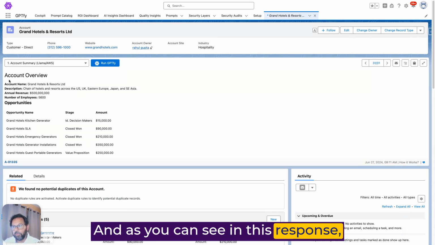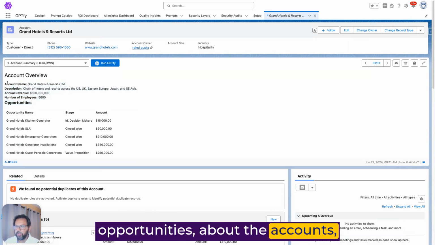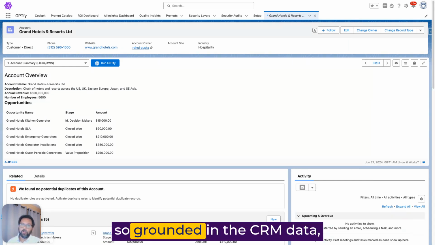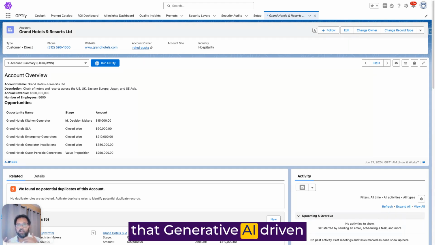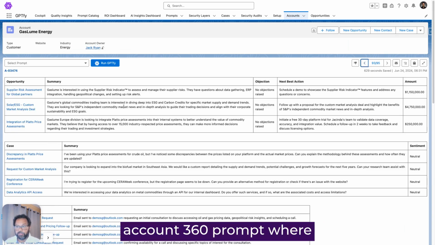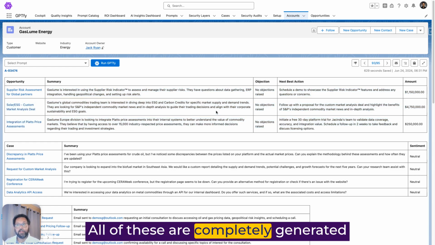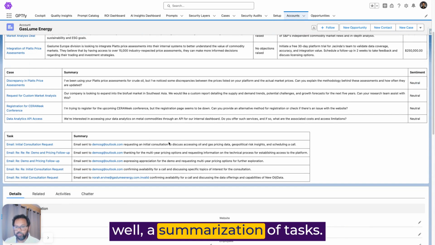And as you can see in this response, there is some of the information from Salesforce about the opportunities, about the accounts, and all of this data can be a mix of what we send from Salesforce, so grounded in the CRM data, but it can also be information that generative AI driven by Llama has incorporated. It could have summaries, it can have sentiment analysis, a lot of really sophisticated things can happen here. Here is an example of another account 360 prompt, where you're seeing a summarization, objection, next best action. All of these are completely generated by Gen AI. The sentiments here as well, a summarization of tasks.